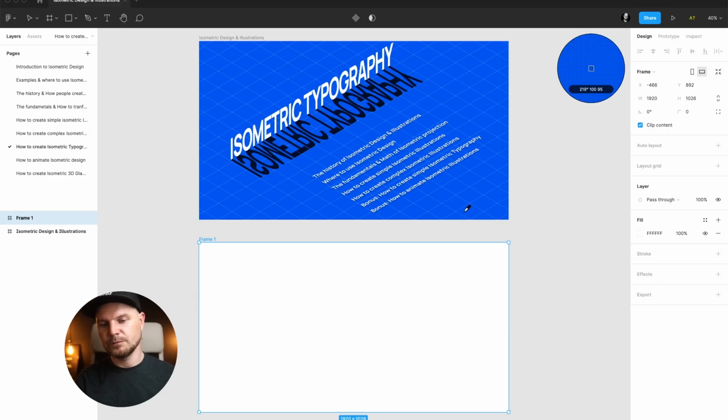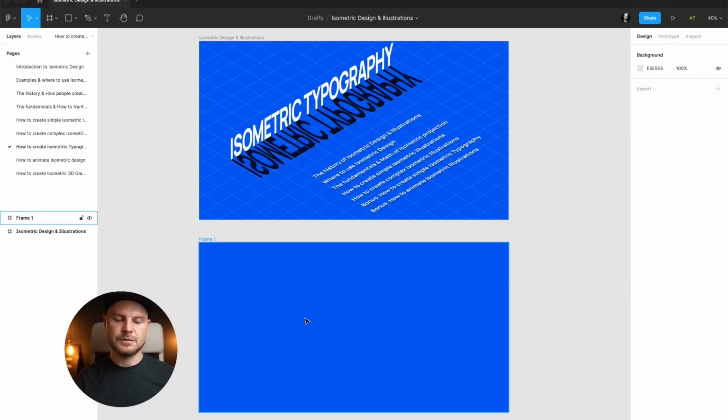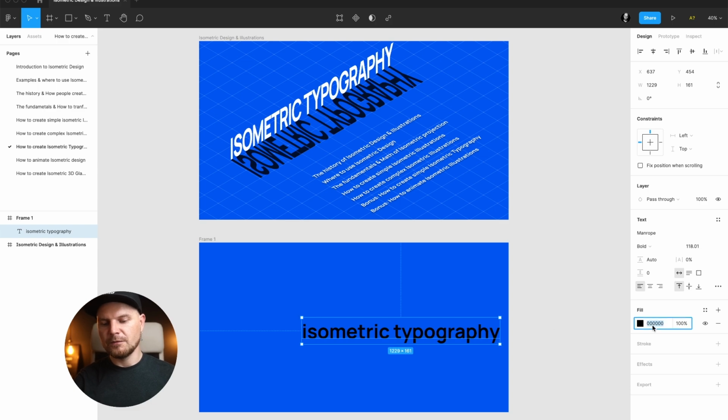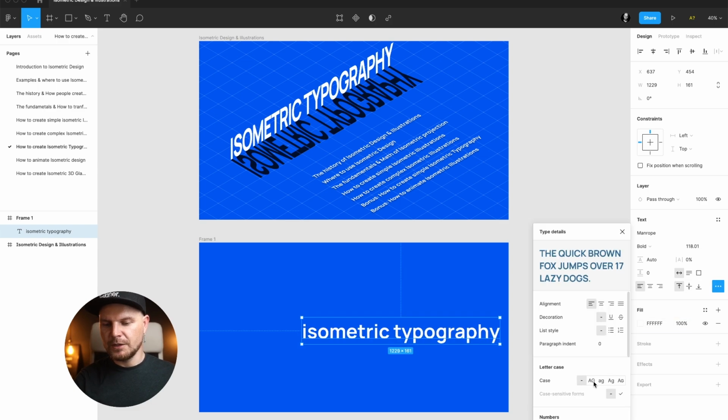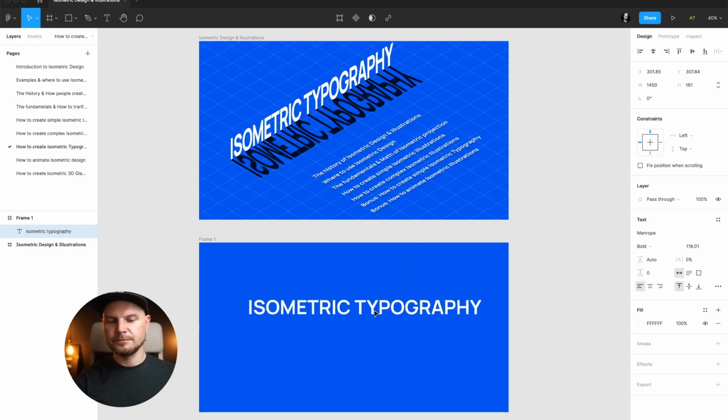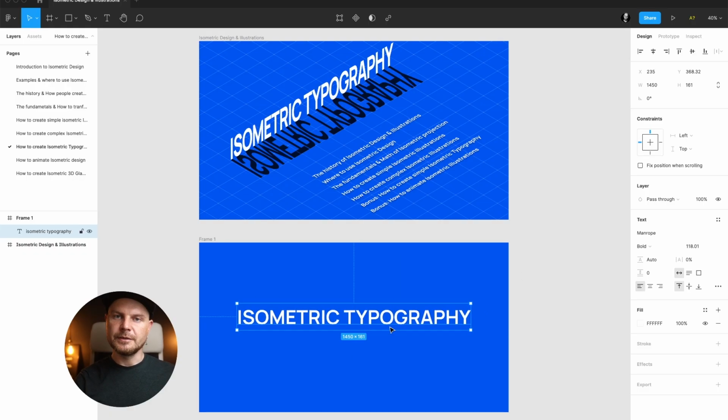What we will need to do, we'll use the color, of course. We'll need to type something: isometric typography. Then inside of the Figma, I'll go and change it to uppercase letters. We'll have them here. And now I'll show you one thing to keep in mind when you are working with typography. Of course, it should be scale.